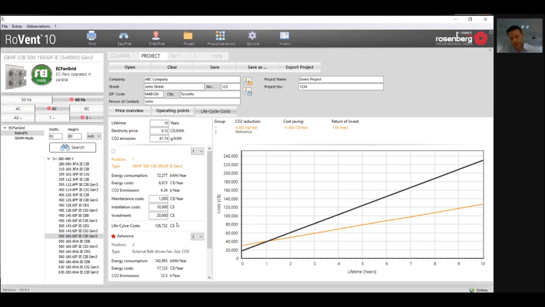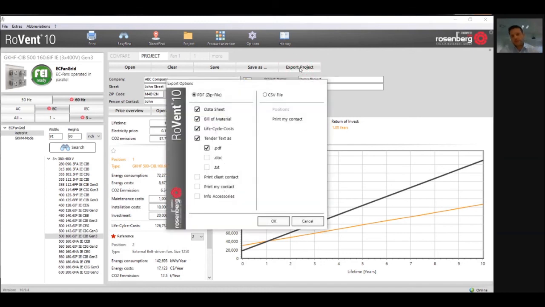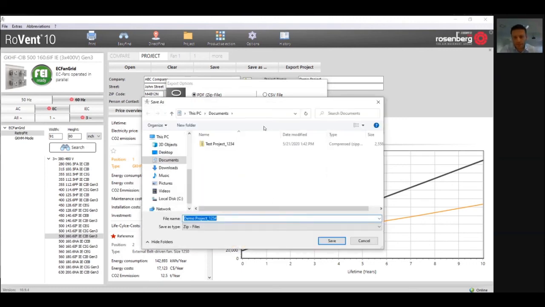Now click on the Export Project tab and save the lifecycle cost information in either PDF format, a zipped file will be created, or in CSV file format on your computer. You can compare the lifecycle cost of our ECFanGrid with any air handling unit that operates with belt drive or standard AC motors.